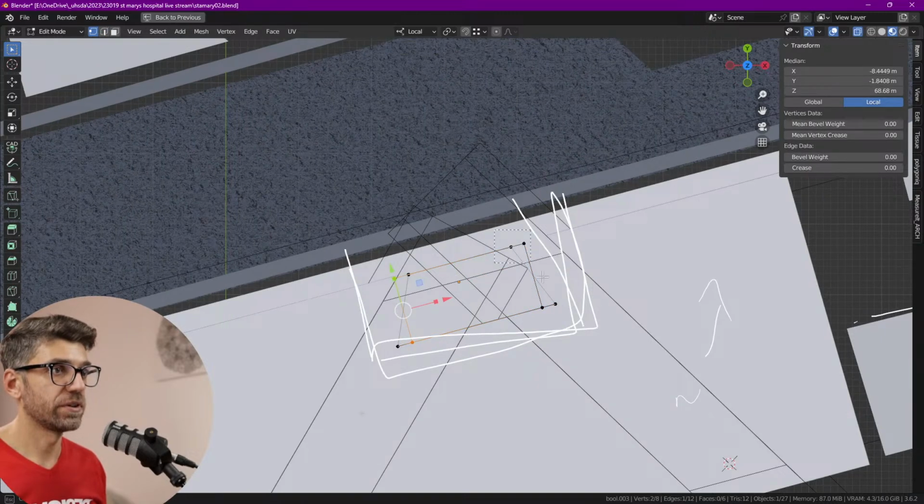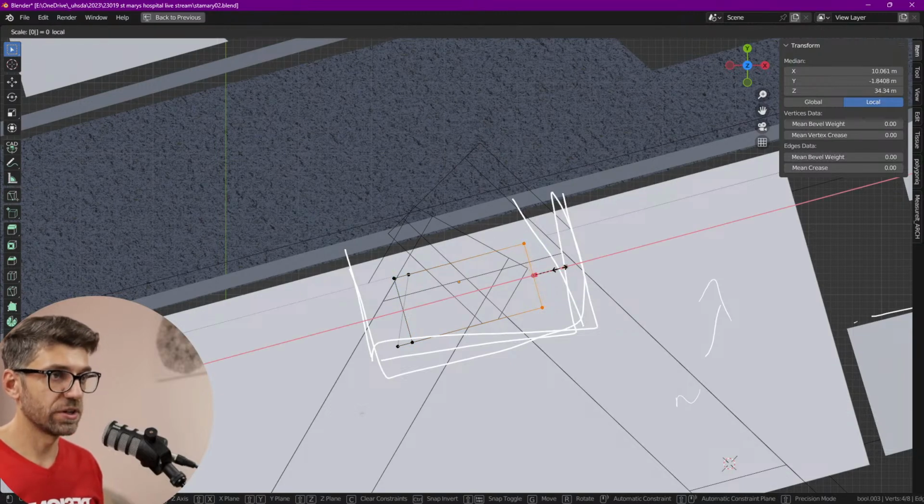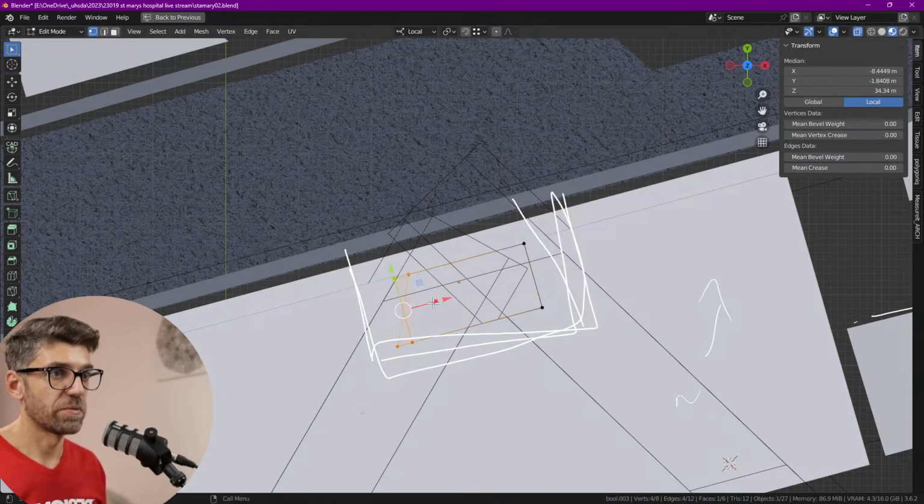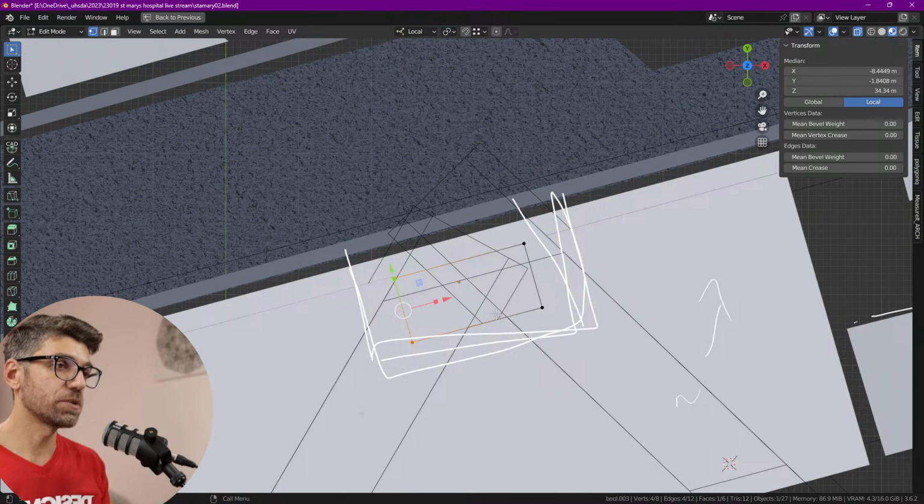And what happened? I didn't do this in wire display, so some of the faces have been flattened, some not. Notice I'm using local orientation. When an object is rotated in object space, it allows us to easily rotate only in that local rotation that we've got going on.